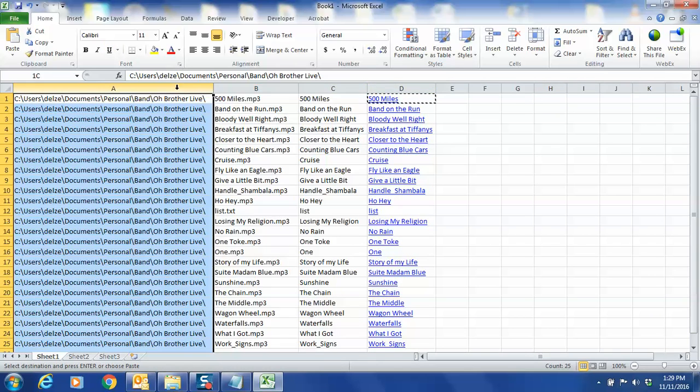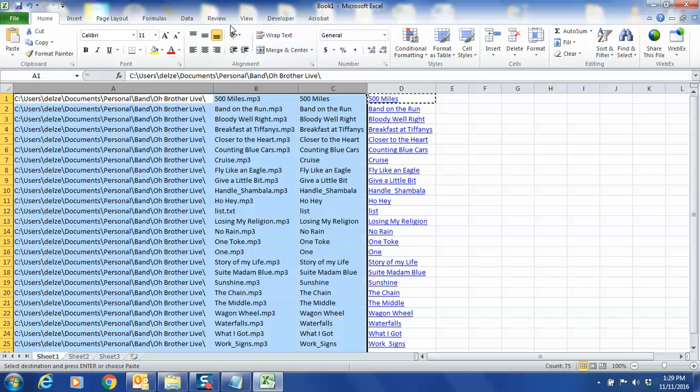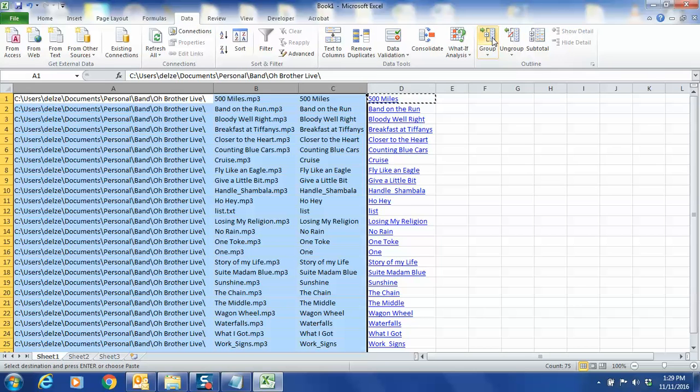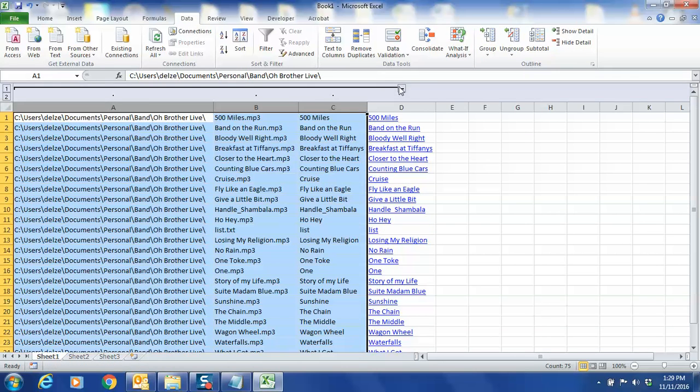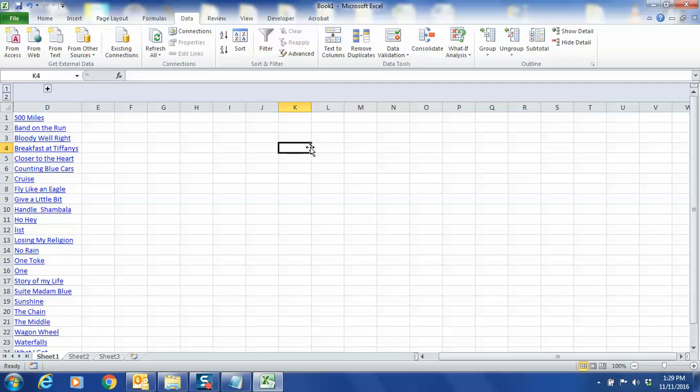If I want to hide those first three columns, I can select them, go to Data, Group, collapse that, and there we go. Just as easy as that.